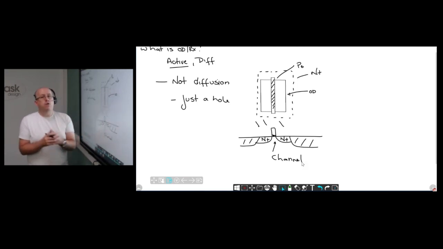And that's why OD is not diffusion. I think that's the key thing. If you're ever doing a layout, regardless of whether you're using P cells or not using P cells, you should always, always, always know the layers that you're using and understand them.